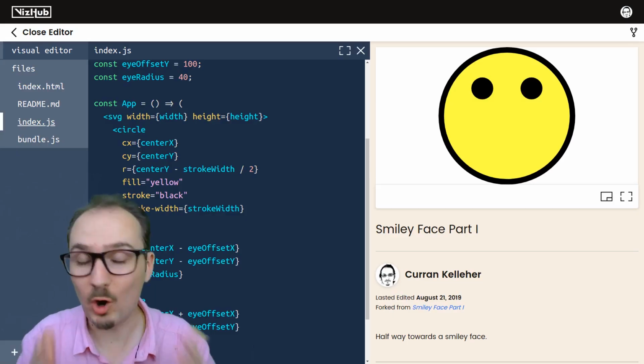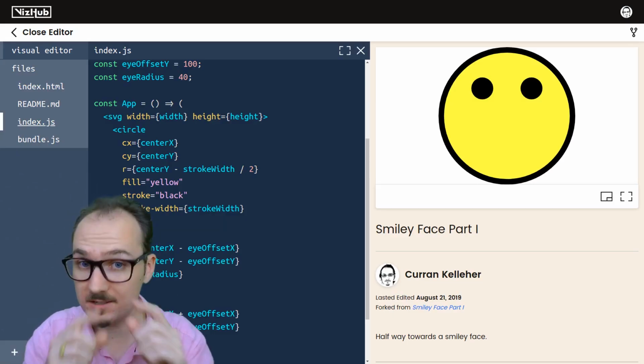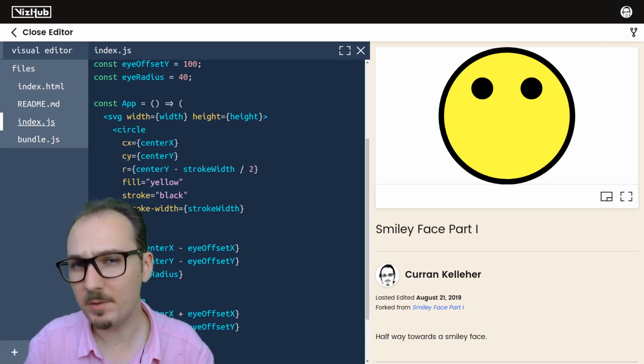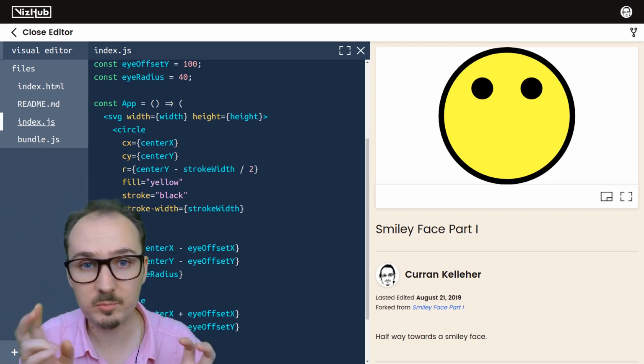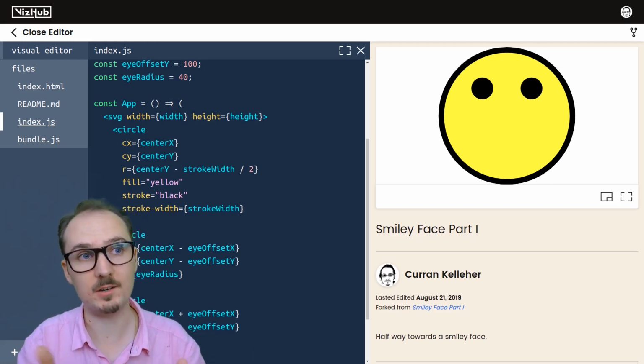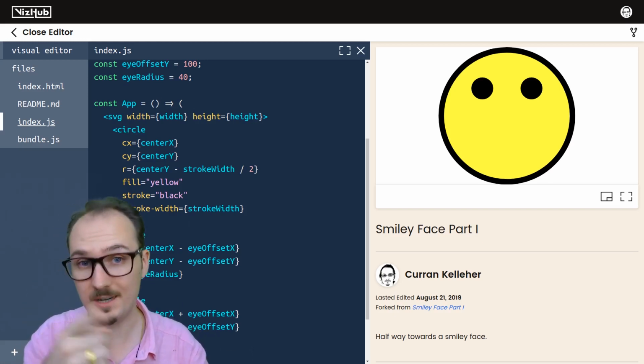All right, we're almost there. All we need now is the mouth. The shape of the mouth should be an arc, but unfortunately there's no arc primitive in SVG, but there is an arc helper function from D3 that we can use.